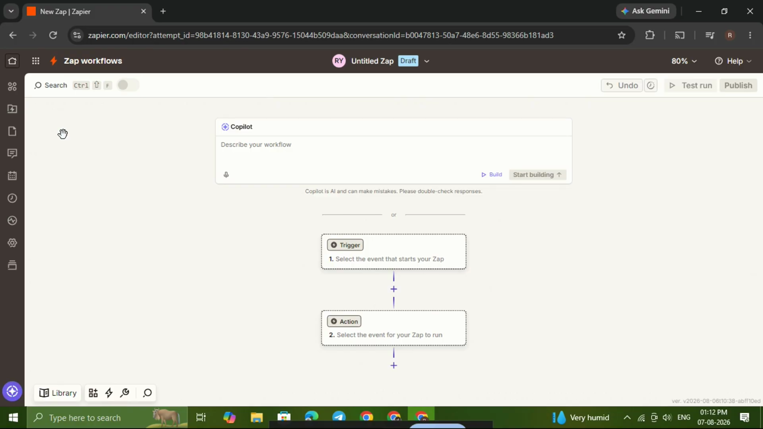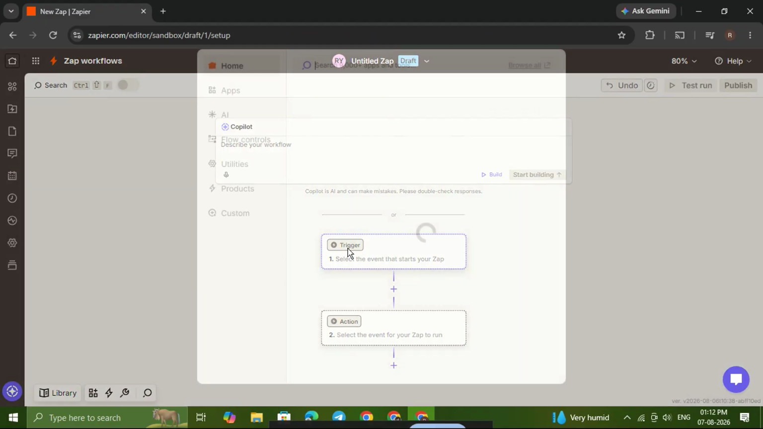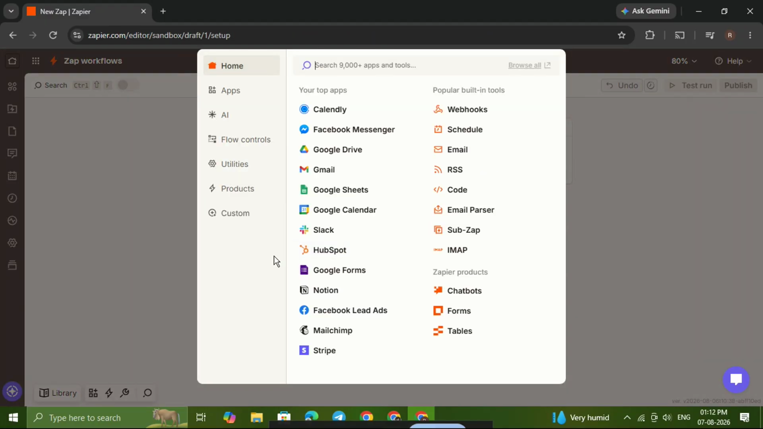After you create a new Zap, Zapier will open the workflow builder. The very first step in any Zap is the trigger step. This is the event that tells Zapier when to begin. Click on the trigger area to get started, and then you'll see a search box where you can find the app you want to use.